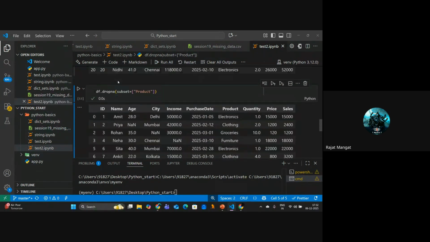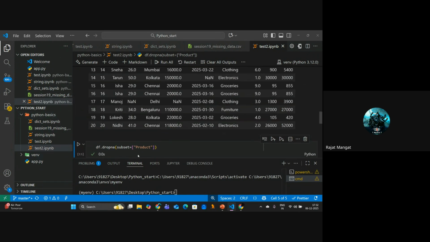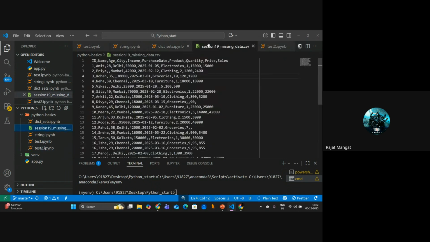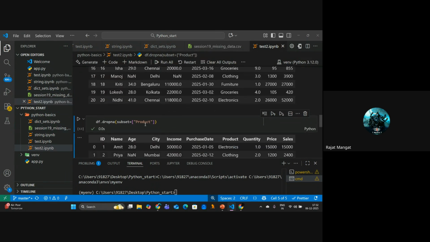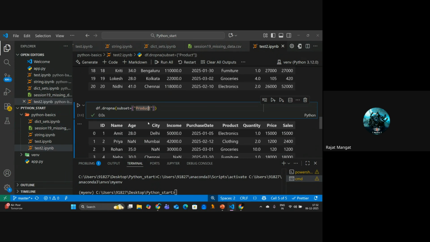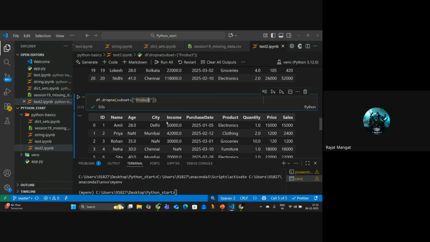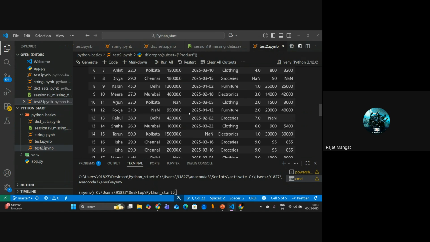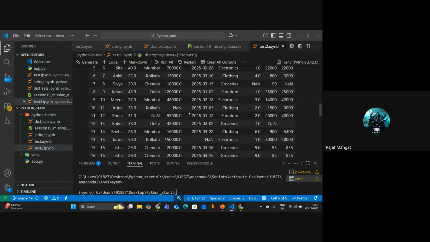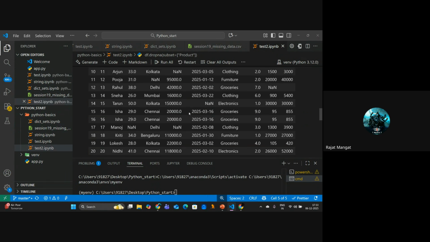So what is happening here is that when we perform any operation on our data set, it affects the original state of it. That's why it is remembering the earlier state, but you can use this syntax, df.dropna, then use subset equal to product. So it will remove the row if the product is missing, since the row is not useful. It will remove all those values in the product that have any missing values.